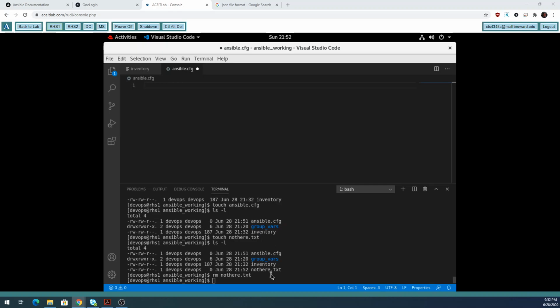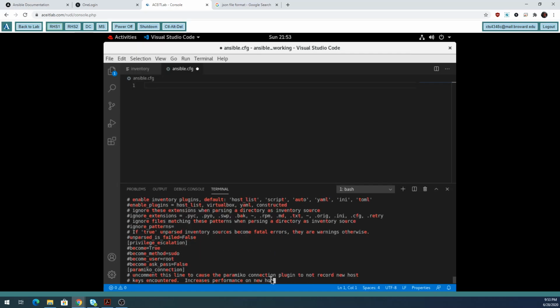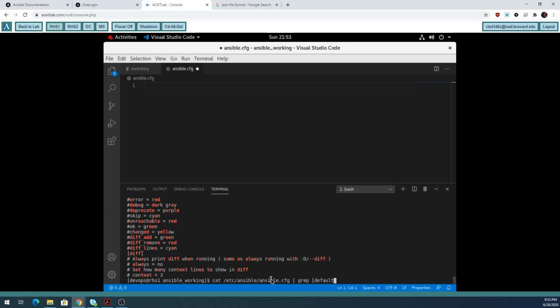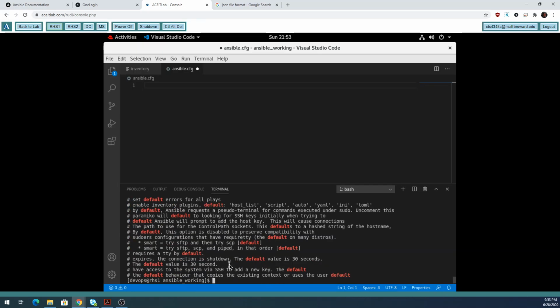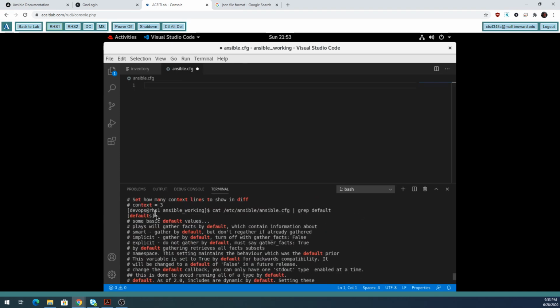So what I'm going to do is populate this file. If you remember, in my global config file I had a section called defaults. I'm just going to do a search of default. Defaults right here. So in my working config file, I'm going to create a section for defaults.